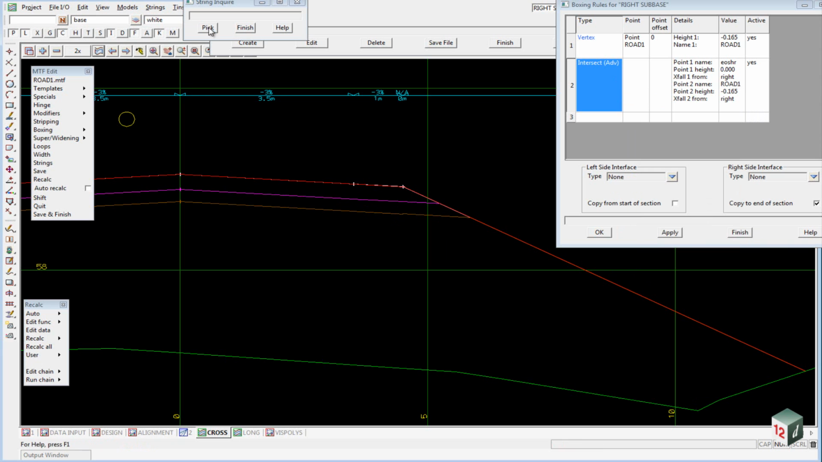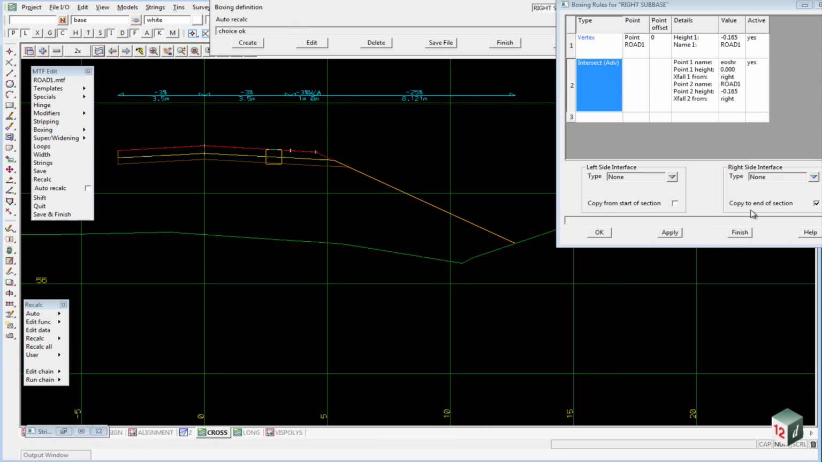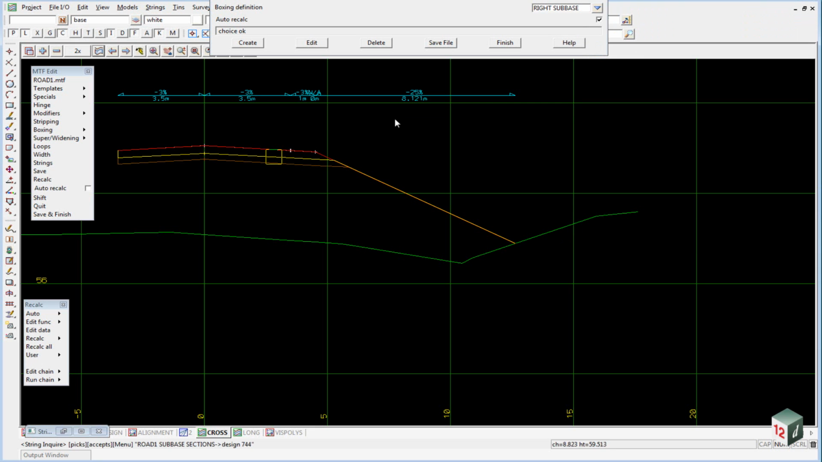At the end of that, to ensure that our cross section goes all the way out to the interface, we have a copy to end of section, and that's been ticked on. We can click on OK on that. We can save that file and finish on that.